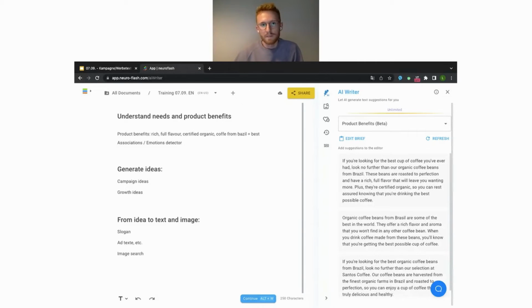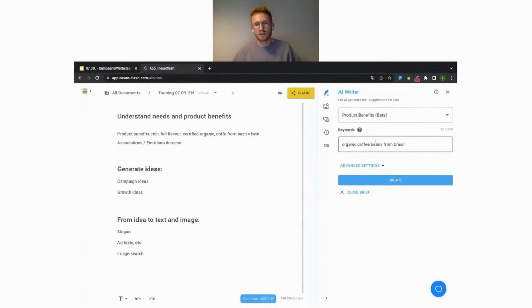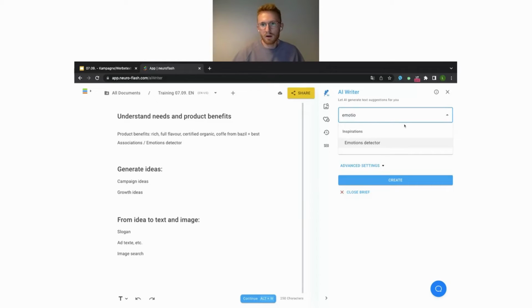Okay, so we of course could here edit our briefing, add some other keywords, and it would generate new suggestions with new focus areas, with new product benefits. But I think you get the idea for now. What I want to show you also is another source for inspiration called the emotions detector. Here you can identify what your potential consumers might think about your product category, which is also obviously super important. And here again, I'll stick with my topic, organic coffee beans from Brazil.